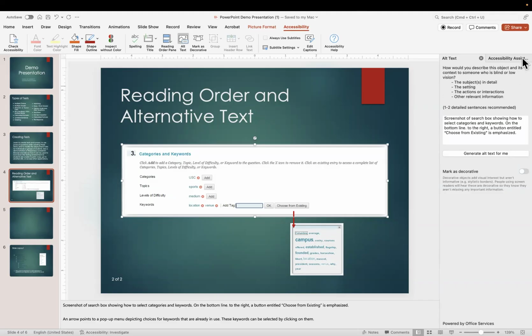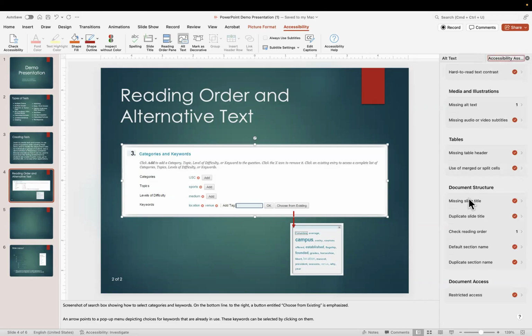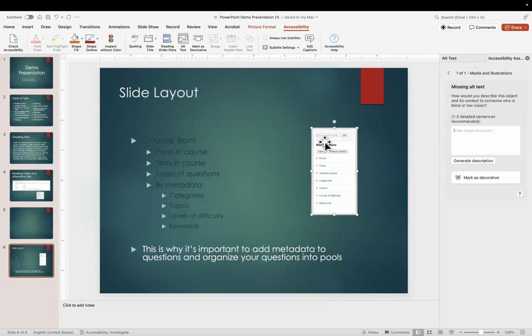So if we go back to the accessibility assistant, we only have one that's missing alt text. We click there, it's this one, same thing. You would enter what this is describing: a menu bar where you can browse criteria, etc. You would enter that, and then you can move on.